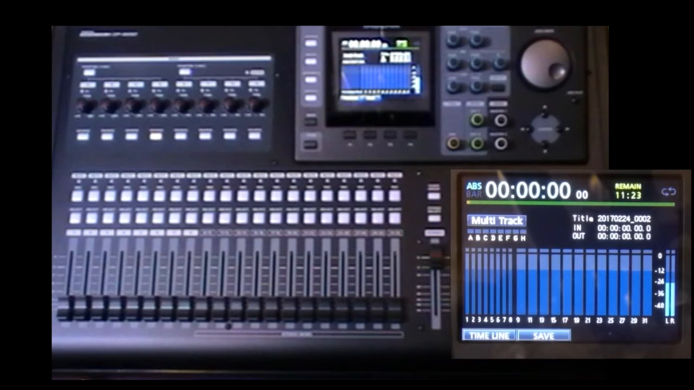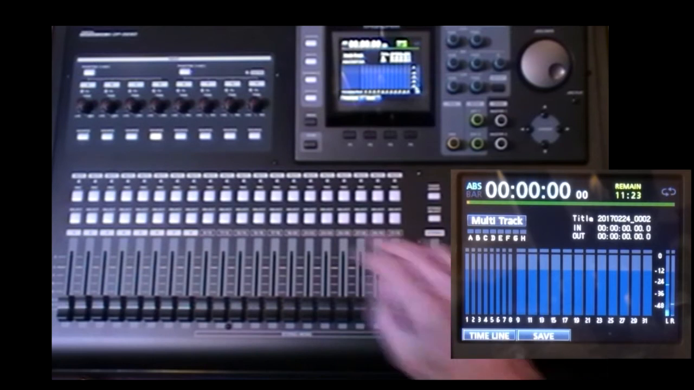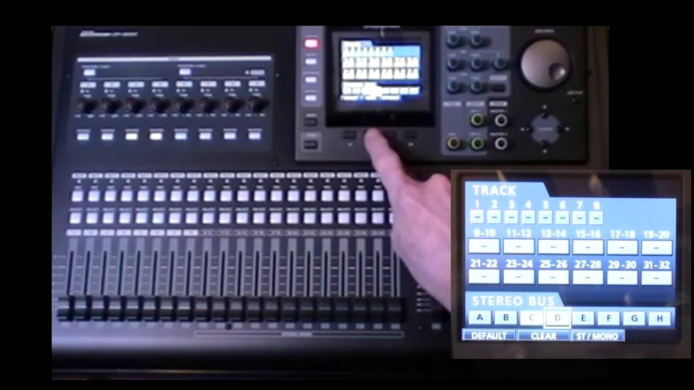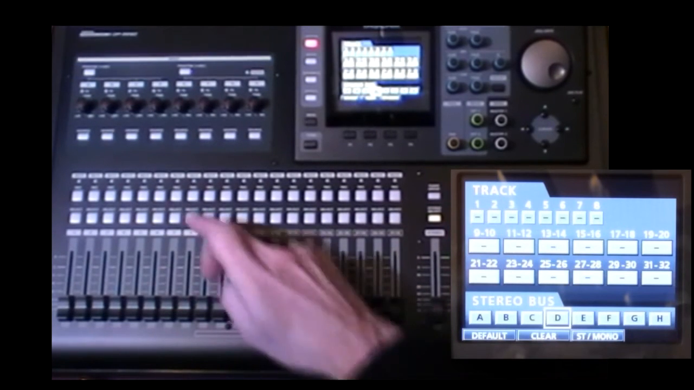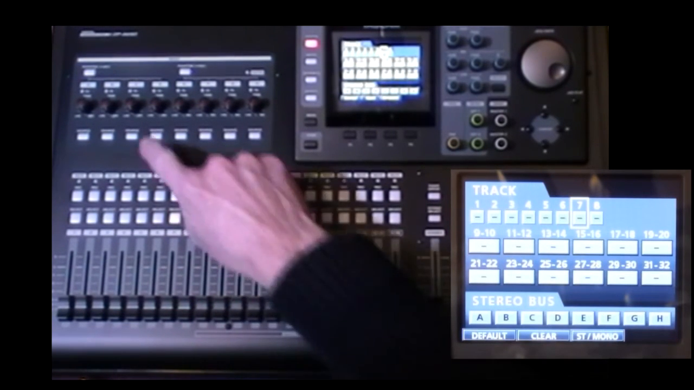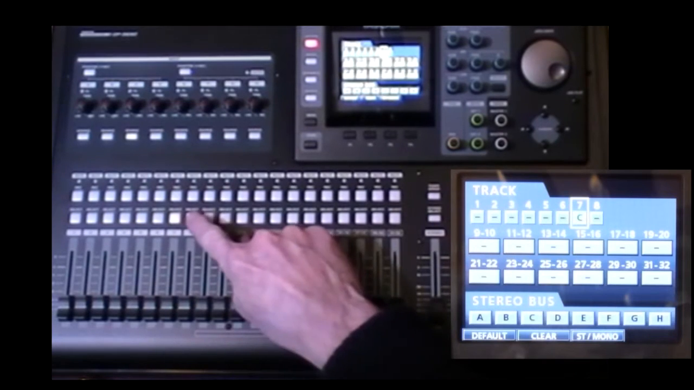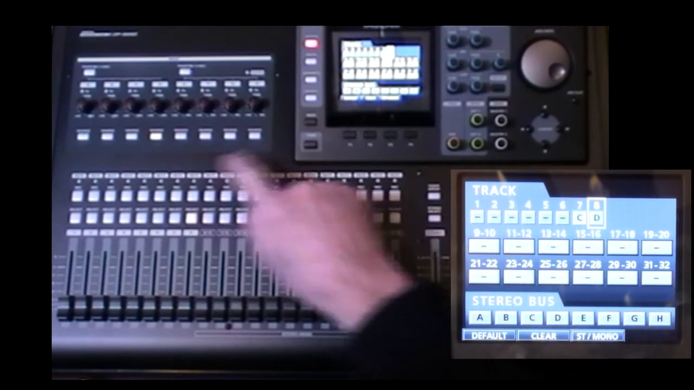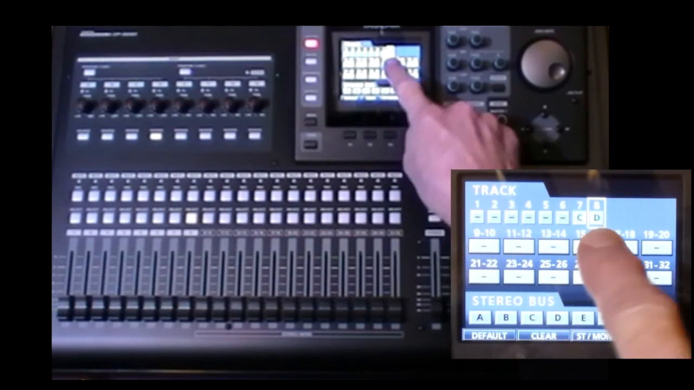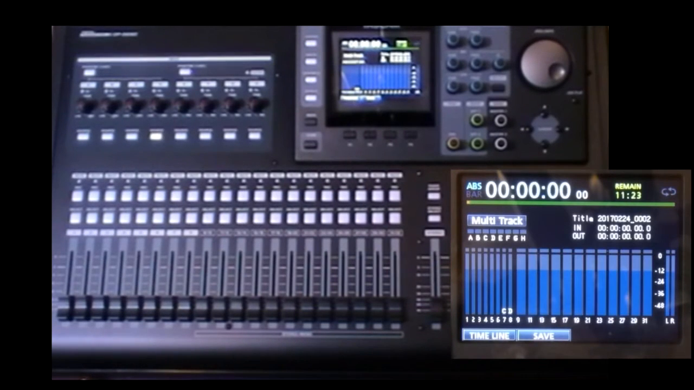Now if you route the inputs to mono tracks like we did for the advanced mixer, then you use the track pan controls. So let's try this. Levels down, assign, clear these assignments. We'll use tracks 7 and 8. So track 7, source C, track 8, source D. And there they are. Back to the home screen.